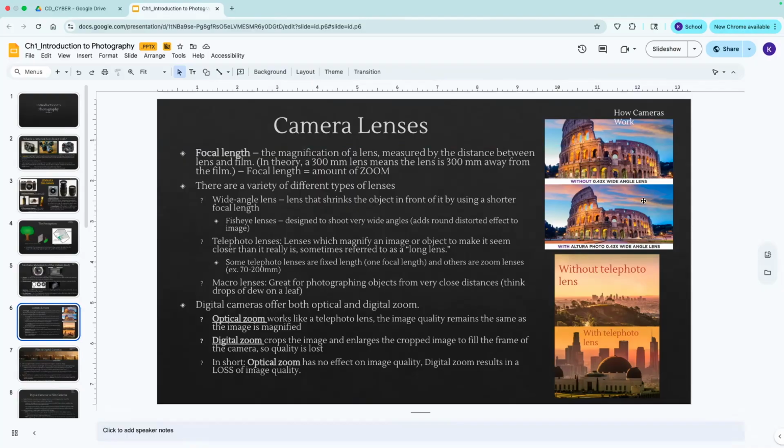In this photo of the Colosseum, you can see it's shot with a wide angle lens, so you can see more, whereas without a wide angle lens, you see less of the background, and you can't even see all of the Colosseum, but this person was standing in the same place. A wide angle lens will use a shorter focal length to give you more of the image around it. You can see more of the sides, but it will slightly shrink the image.